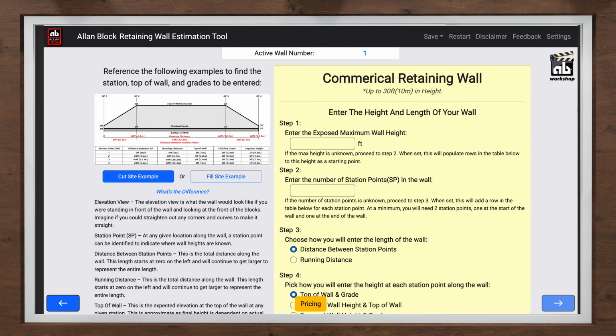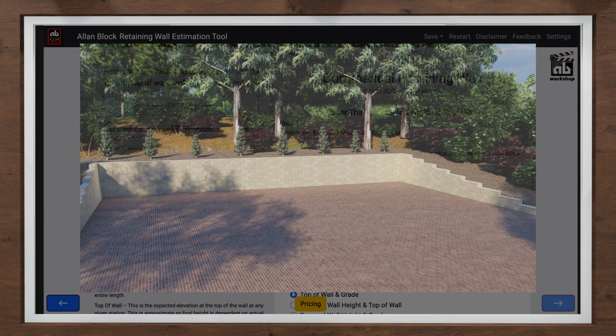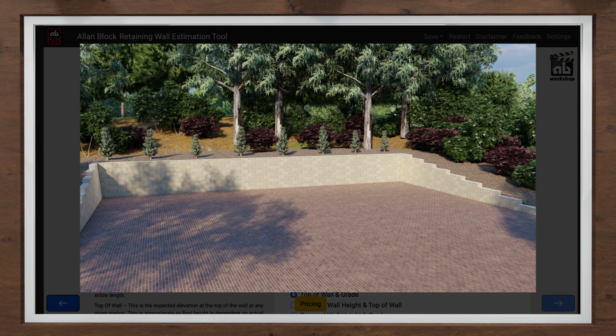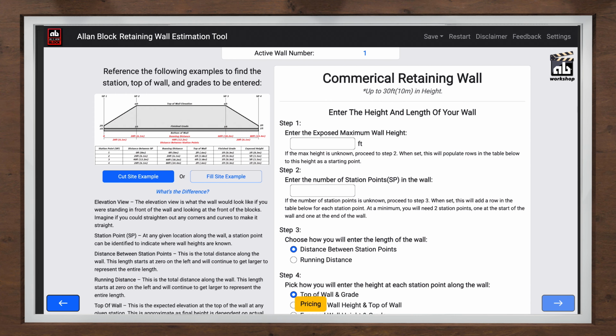I will now use this cut site example to explain the right side of the page, where we will be entering the information for the height and the length of the wall, along with the distance between station points. A cut site is when a wall cuts into a hill or slope to provide more usable land in front of the wall. Now, let's follow these steps to easily input the shape your wall will need to be to hold back the hillside and give you that extra room in front of the wall.